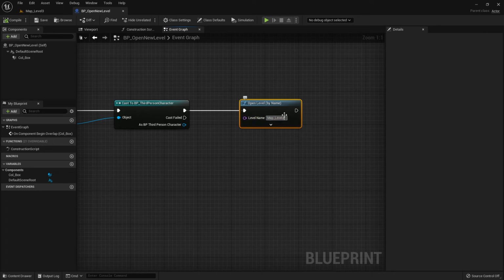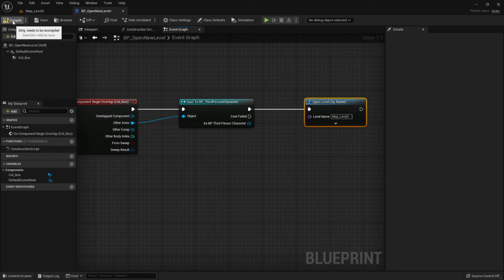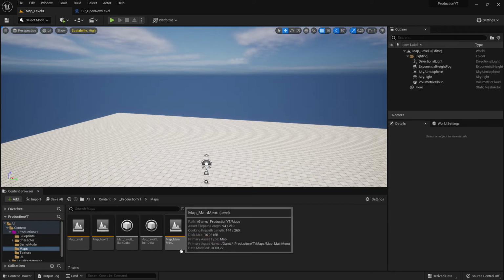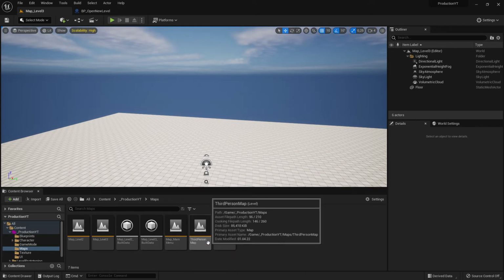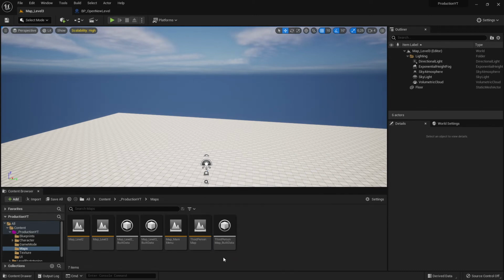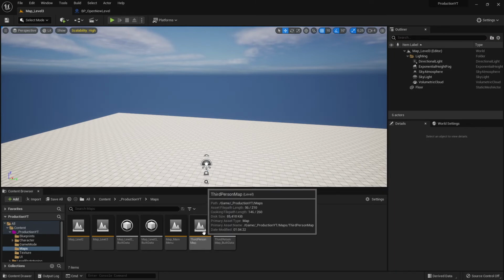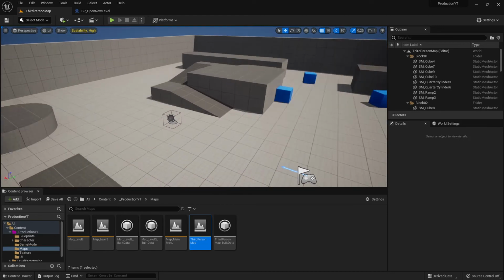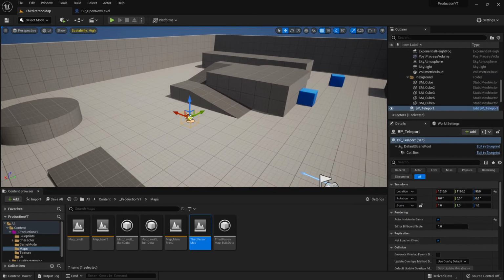This is very important because the name must be written right. So that's it, I think. And now we compile, we save it. Before I go back to my main menu, of course, there is one very important step we have to do. Let's go to the third person map, and let's delete this one.